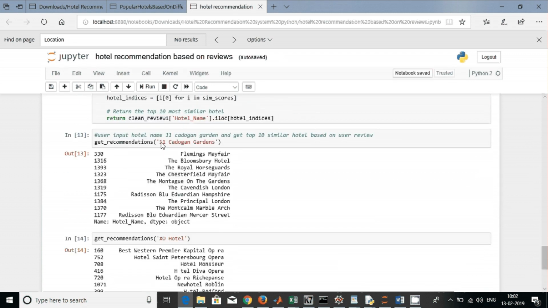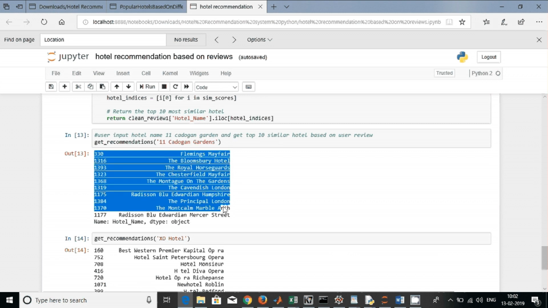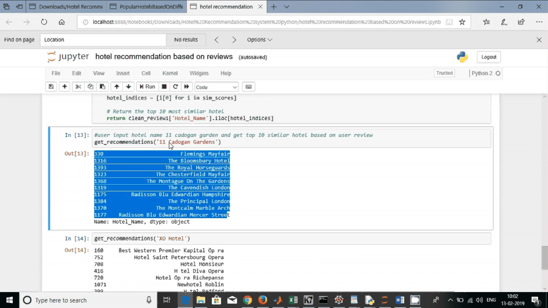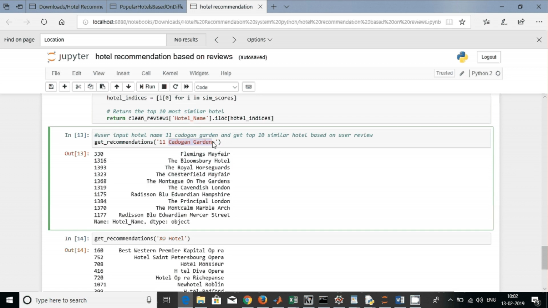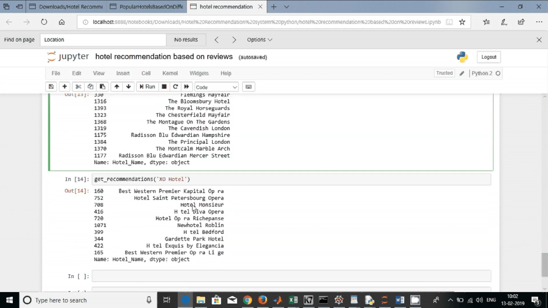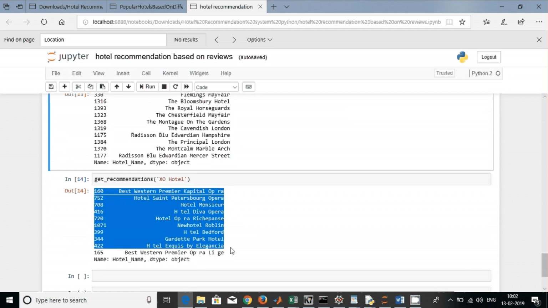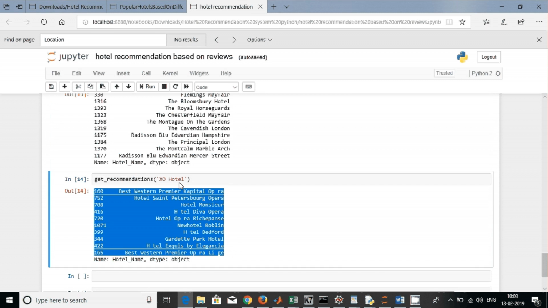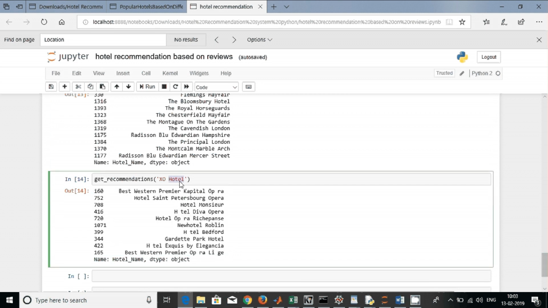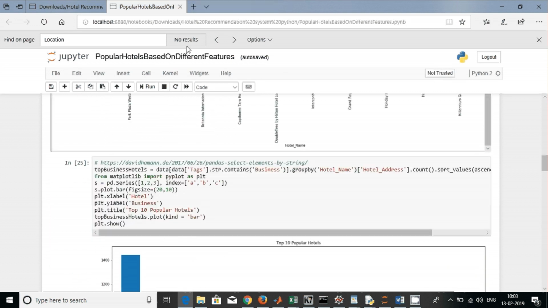So this is basically the recommendation based upon the reviews, and you got these many recommendations for Cadogan Gardens. This is what I expected, and I got this. And the same thing I can see here. Both will be different, of course, because based on the reviews it changes. Fine, so that'll be it for this.